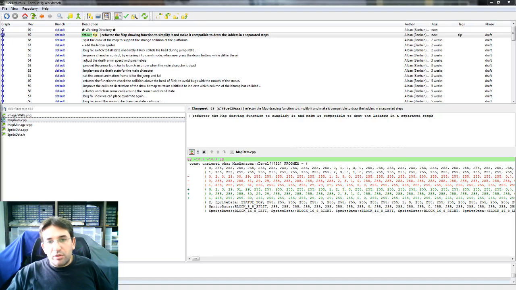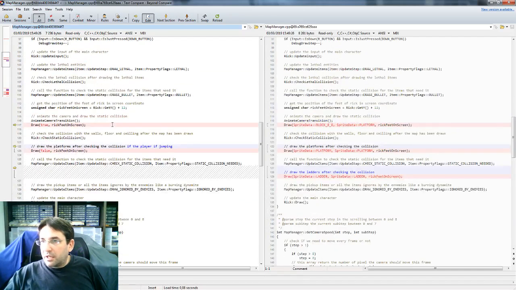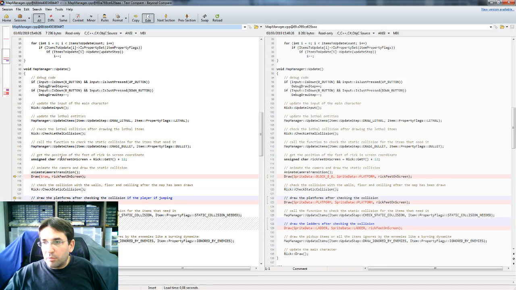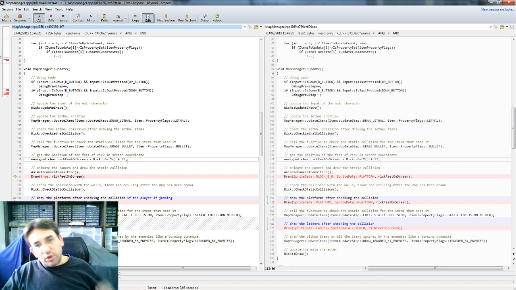The adjustment to fix that bug is probably here, probably here when we compute the fit on screen. We may need to adjust this a little bit. So we may fix that later. Now I want to start to implement the ladder. We can do that first, and then we will fix that bug, which I think is quite easy to fix.